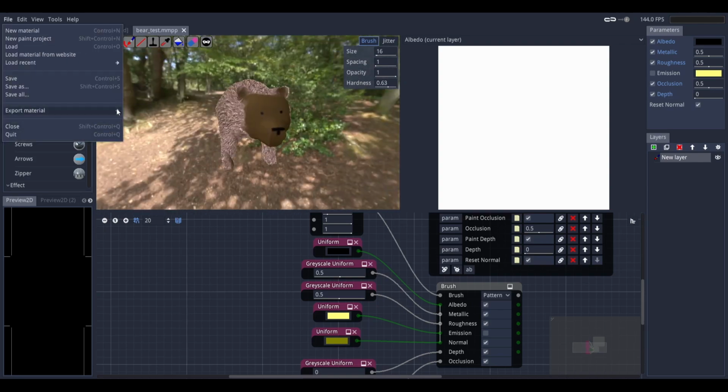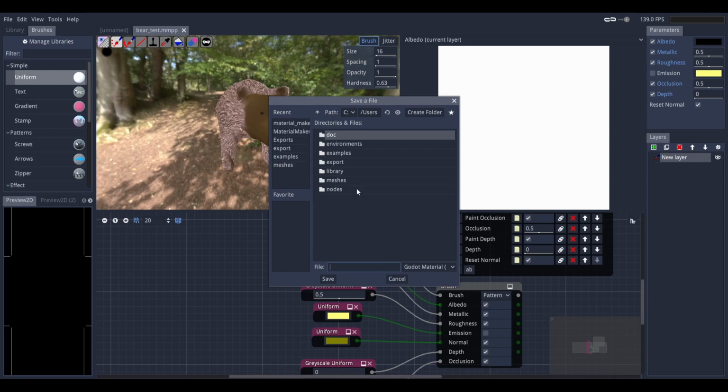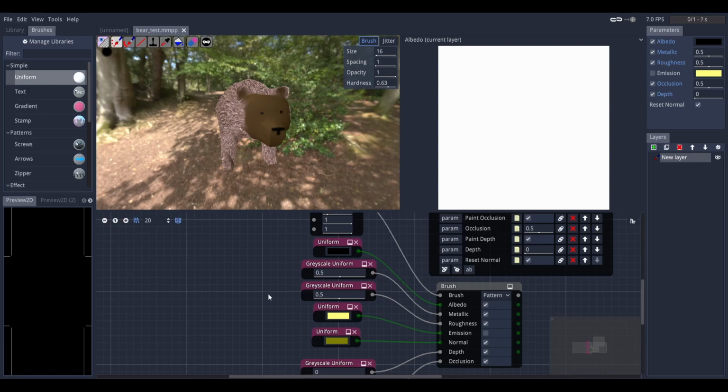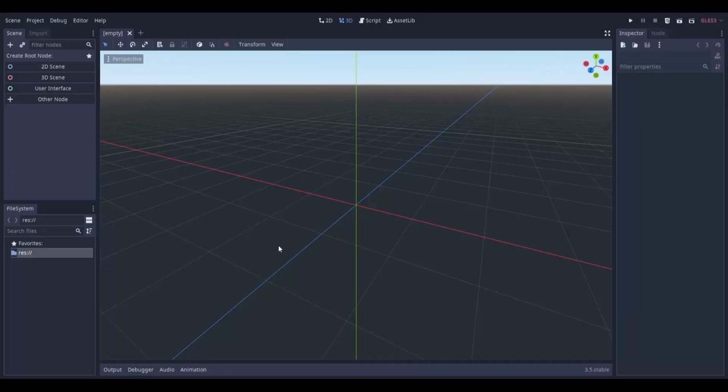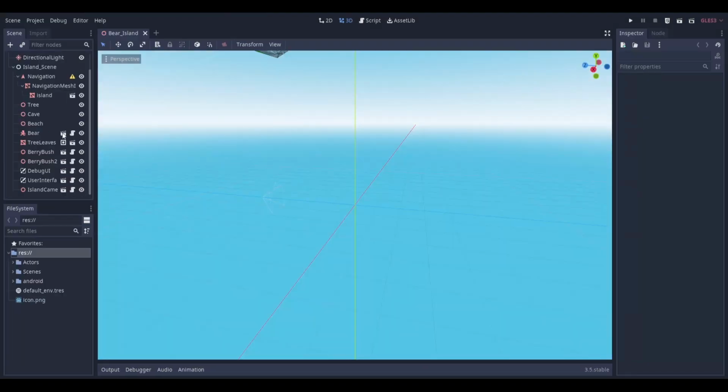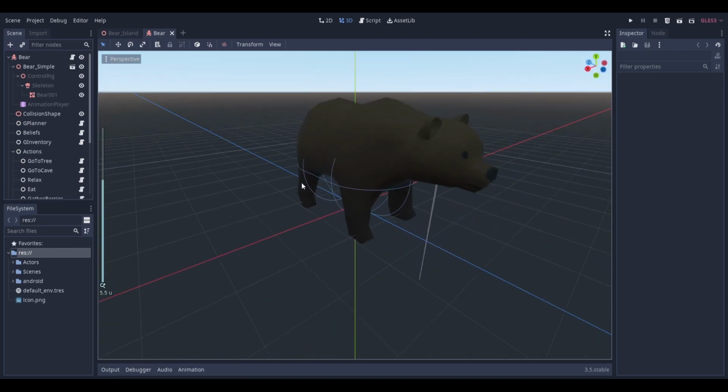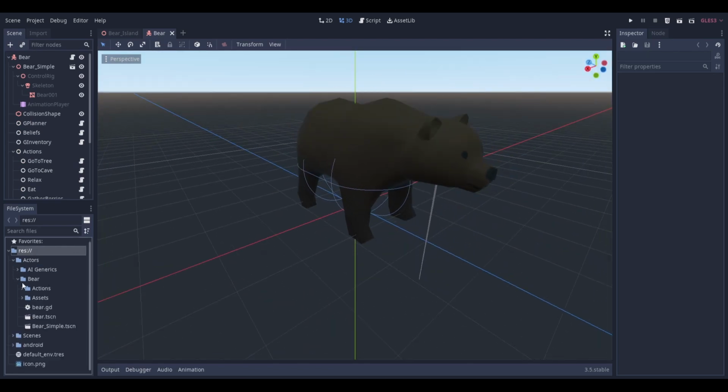Alright, so now I'm going to export what I've done here and try adding it to Godot to see how that looks. Now that we're in Godot, let's go to the bear scene, import the material that I just exported, and let's add it to Mr. Bear.